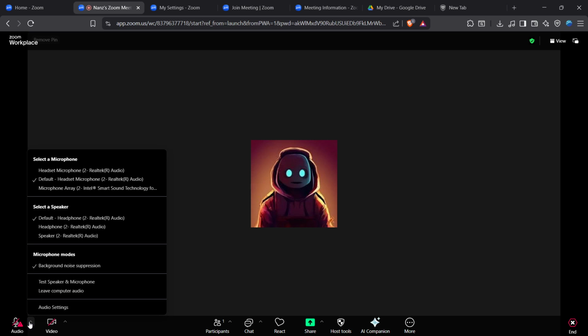In the same audio menu, choose the speaker or headset you want Zoom to play sound through. Pick your headphones for privacy or external speakers if you're sharing audio with the room. If you hear an echo, make sure only one device is acting as your speaker and that anyone nearby mutes their mic. That's it. Anytime during your meeting, use the arrow next to the microphone to quickly swap microphones or speakers and keep your audio clear and professional.